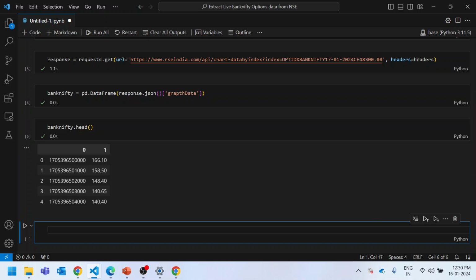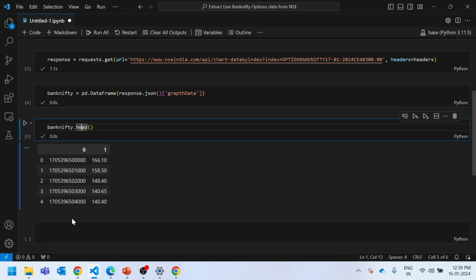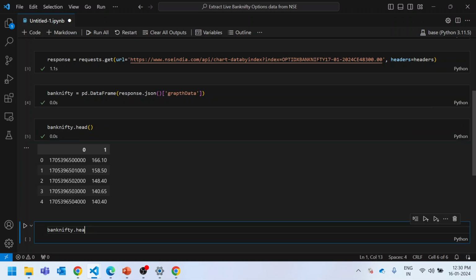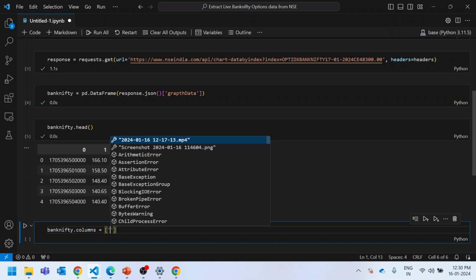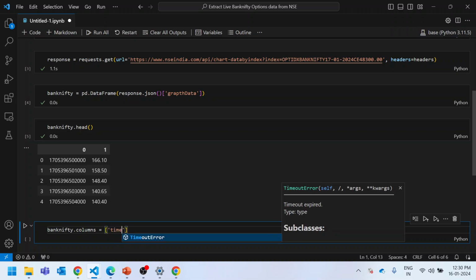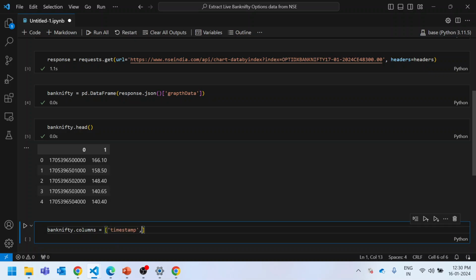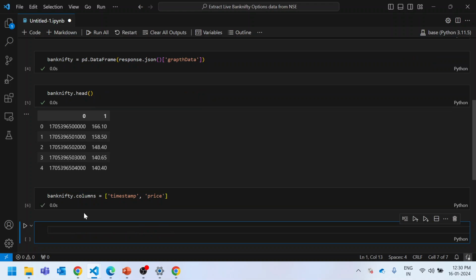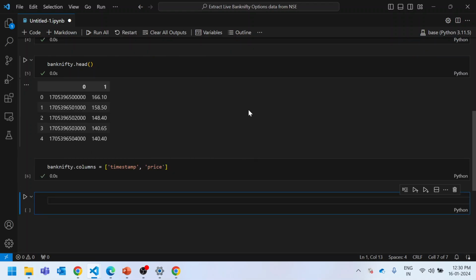Perfect, isn't it? Now we are going to rename the columns because it's saying 0 and 1, which is confusing. So let's do a bank nifty dot columns is equal to, first column is called timestamp, and the second column is called price. And yes, now the column is renamed.